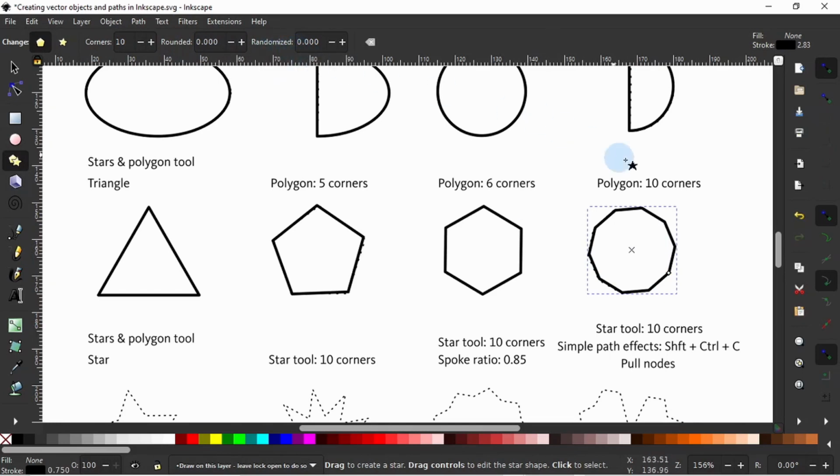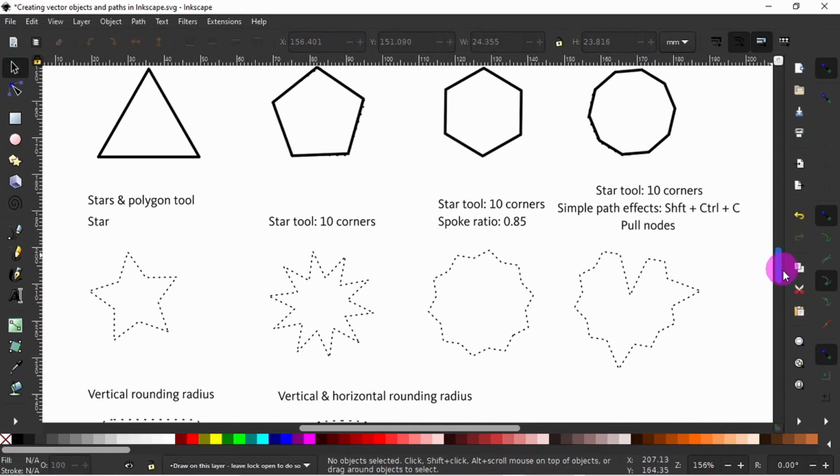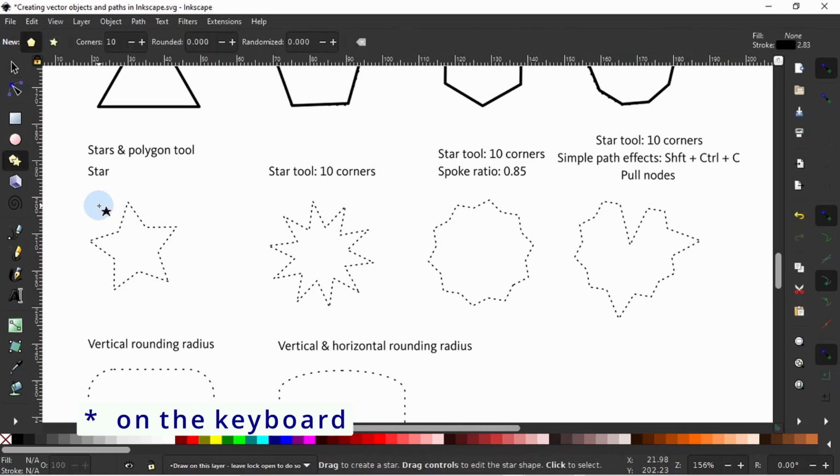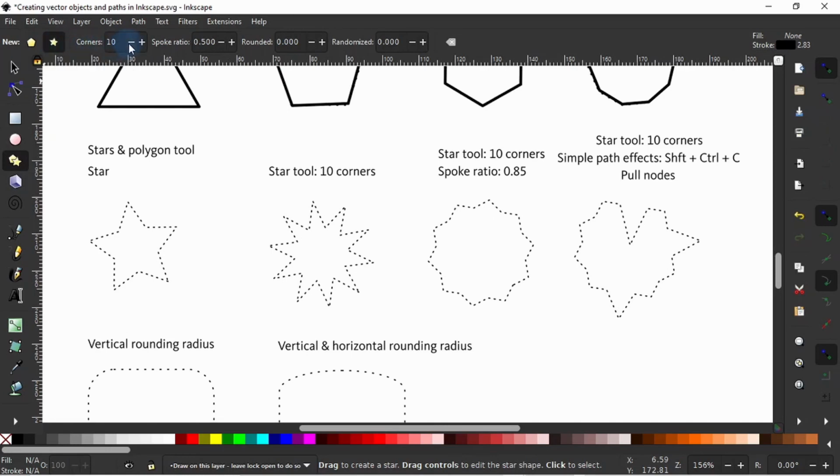On the next row, we see different shapes here all looking like stars or a distorted one. Here we are still going to use the Stars and Polygons tool. So let us press asterisk on the keyboard and we will see the Tools control bar show up. I am going to select a star instead of a polygon and set the number of corners to 5.